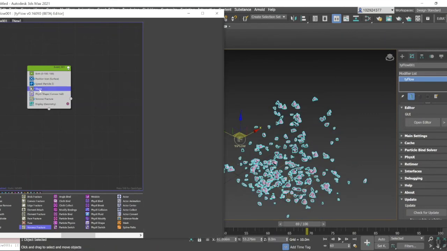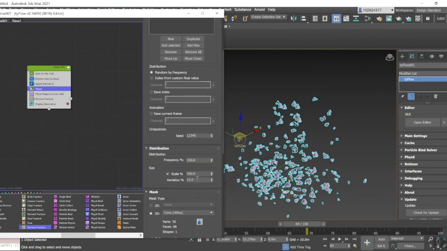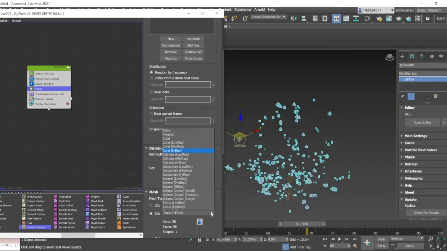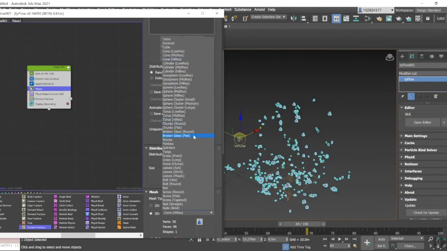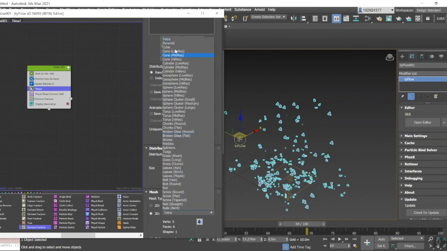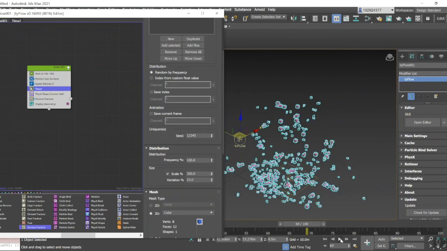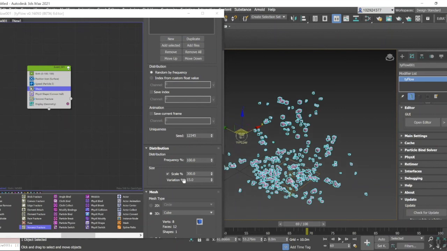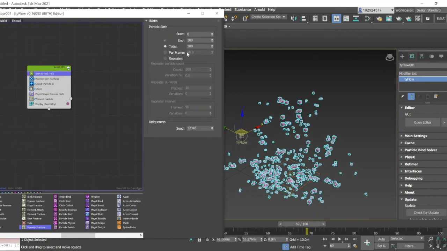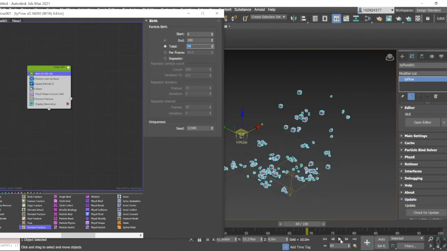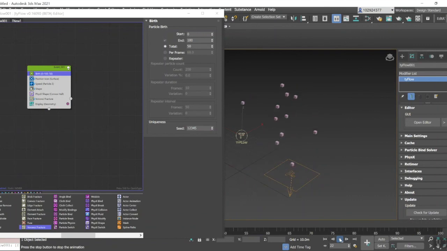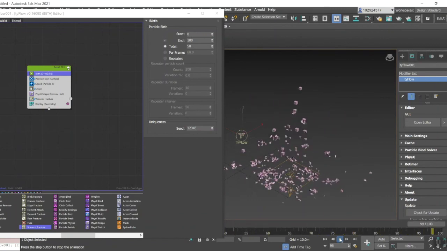Change the shape again, change the scale back down to say 300 so it's not overly big, and then we can change the shape back to a cube, which is what we want. To a cube there. We've got our births, we've got 100. If we wanted to change that, you can go 50. See how that looks. And that would bounce through there.